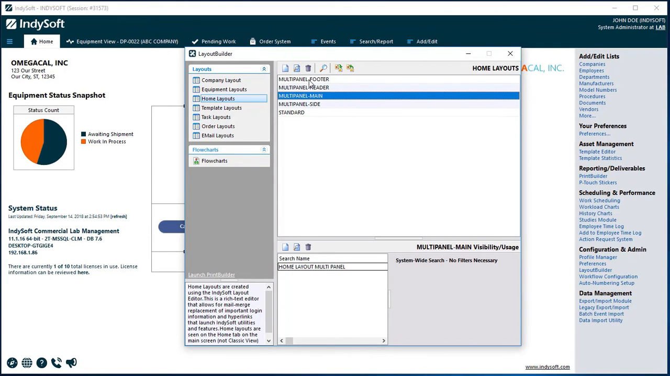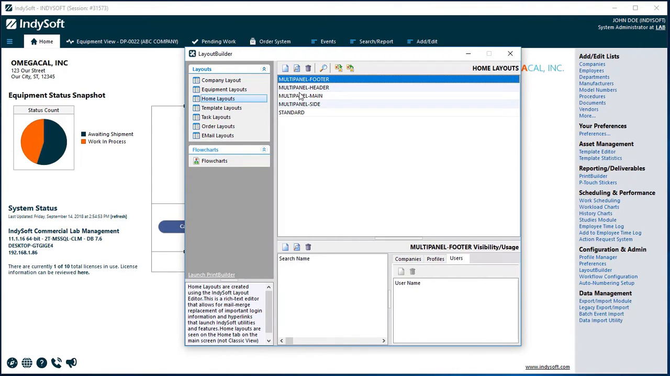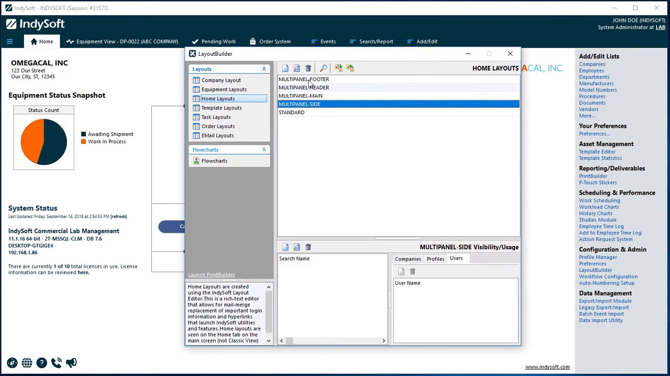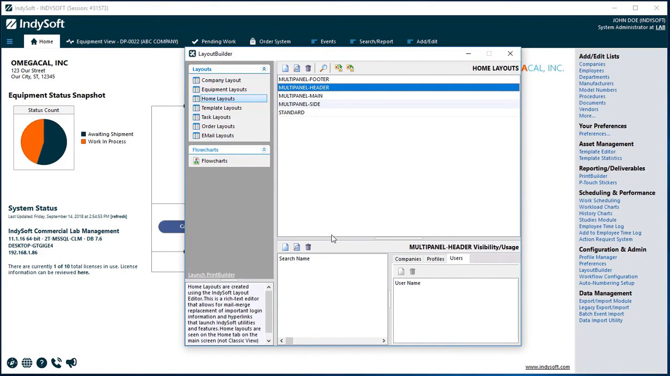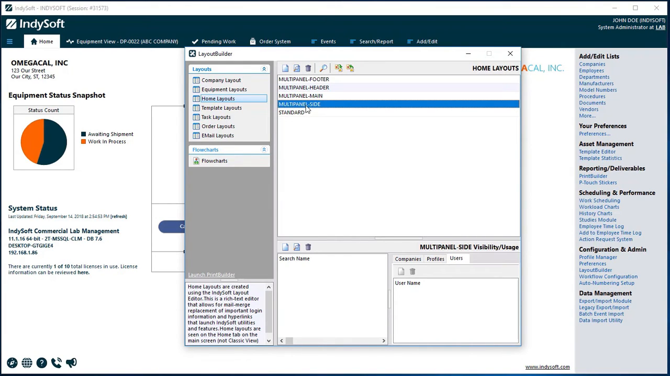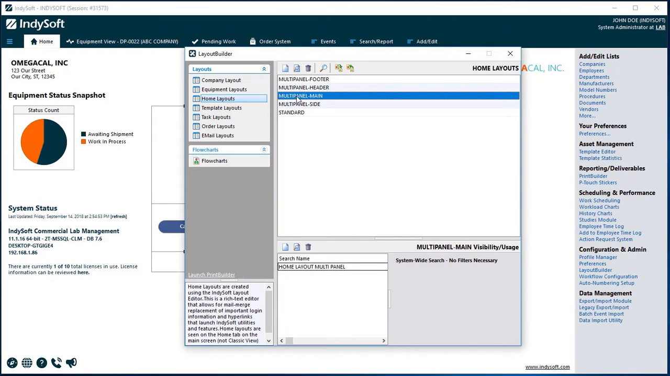So if we wanted to edit any one of those panels, we would come in here to home layouts and edit those. Now notice as I click through each of these, the bottom portion is all the same except for the multi-panel main. So what this is right here is the visibility of those panels. So each one of these do not have visibility. The one that connects all of them together is the multi-panel main.